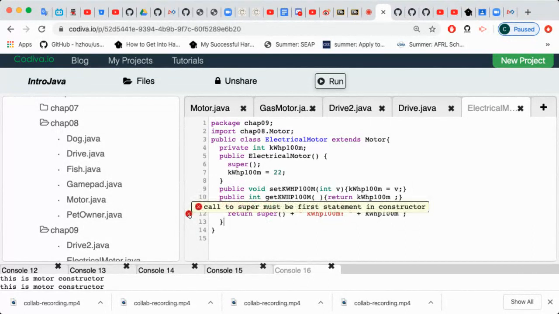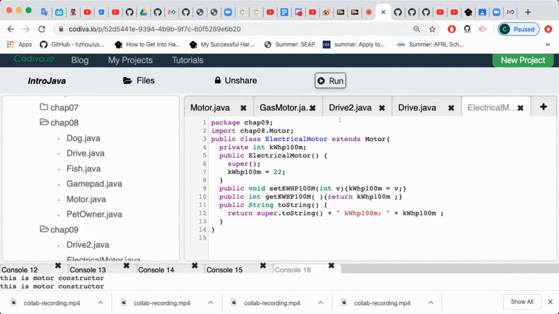They are complaining, call to super must be first statement in constructor. We did. Oh, this is the wrong super dot toString. What am I doing here? Okay. Because we are calling the toString and adding new things here.